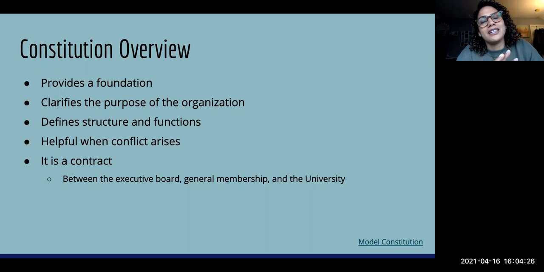So the constitution should be created and it should be followed in order to protect basically all parties in the organization: the executive board, the general members, the advisor, all of that. And at the end of the day, it is kind of a contract, right? It's a contract between the executive board, the general membership, and the university, because the organization is providing us with this document that they're saying they're going to follow. So we will be upholding that, right? We'll say, well, did you follow your constitution? If not, why?